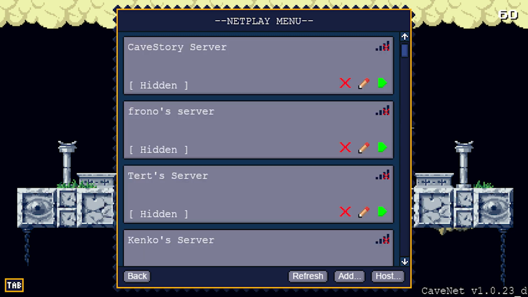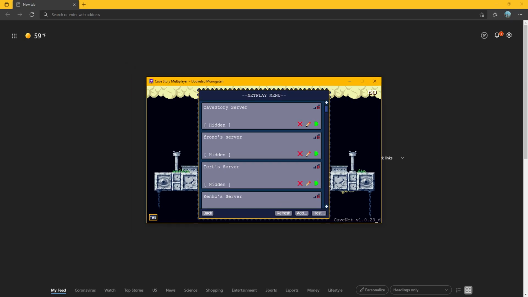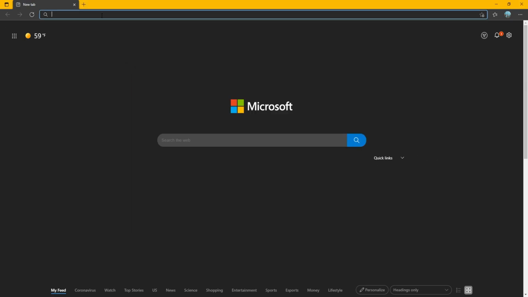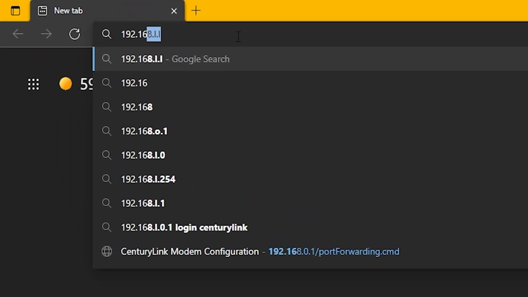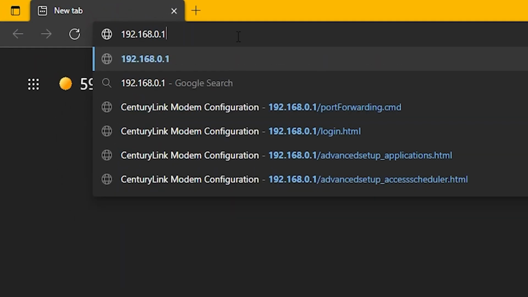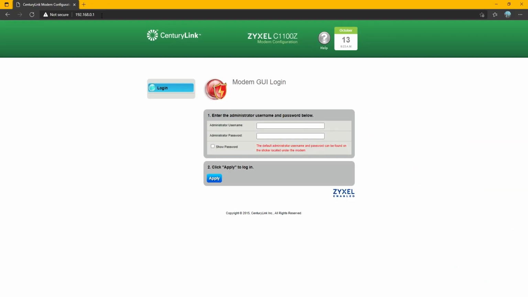Now, usually, the router's IP address is 192.168.0.1, but it's possible that it's different for your specific router, so just keep that in mind. Okay, open up your preferred browser and go to your router's homepage by typing in the IP address you found on the router. In my case, it was 192.168.0.1, so I'll type that in and hit enter.